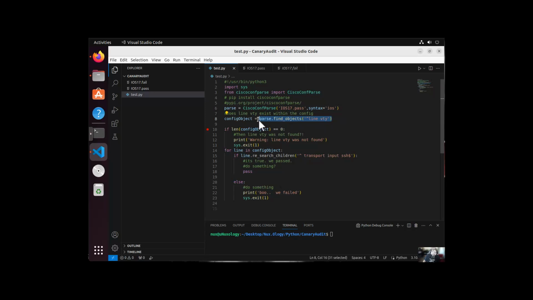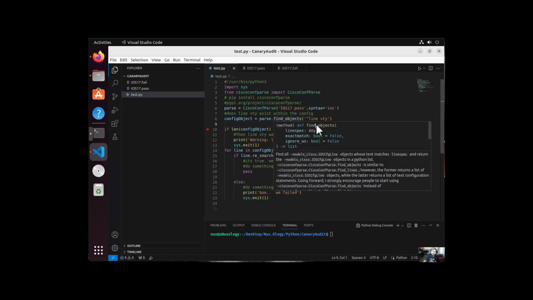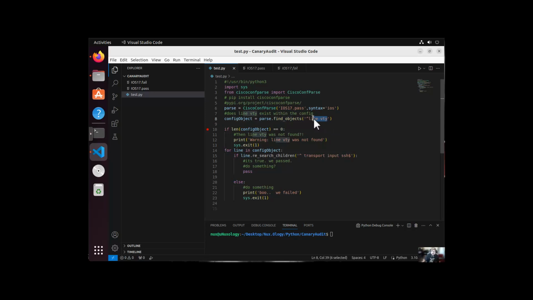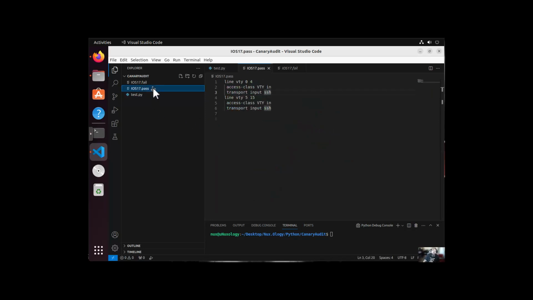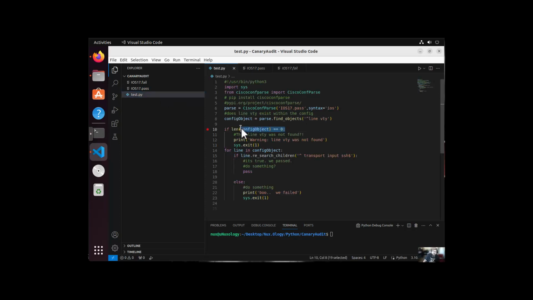and then I say, create me another object here, a config object. What we're looking for is line vty, so find me that object. If we look at our simple configuration, find this here and create an object there. Then I can check whether I have anything within my new object. If not, that's not what I expected, but if I do, let's do something with that.